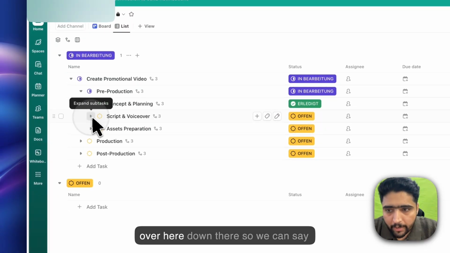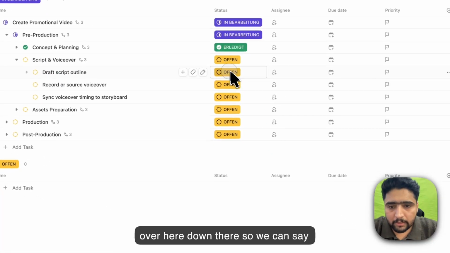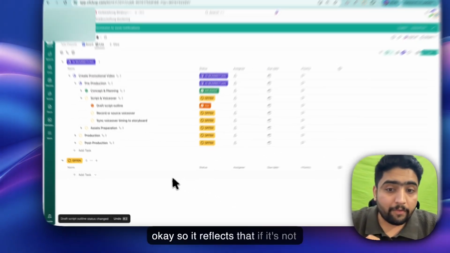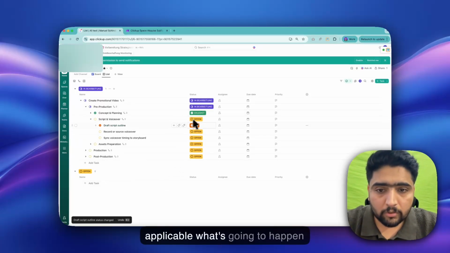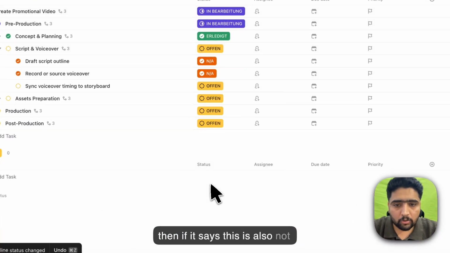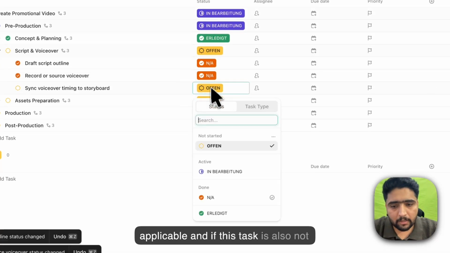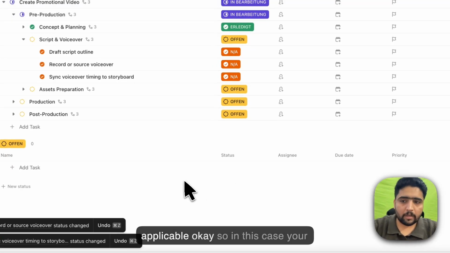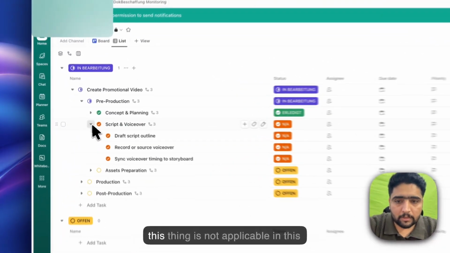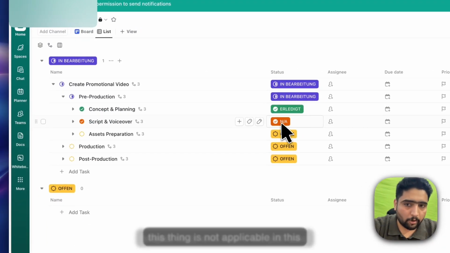Now if you come down here, we can say this is not applicable in this project. If it's not applicable, we're going to have different tasks here. If this is also not applicable, and this task is also not applicable, then in this case your main task will be changed to not applicable. It means this thing is not applicable in this project.